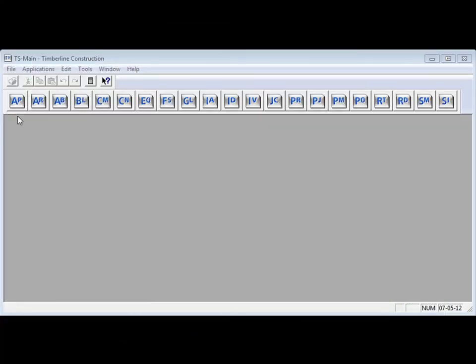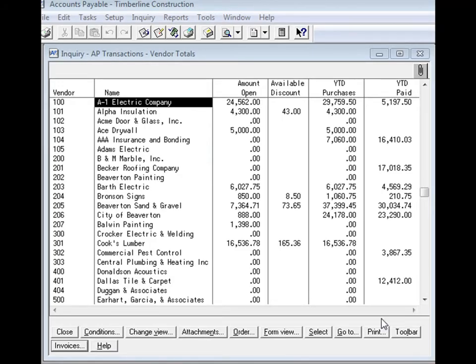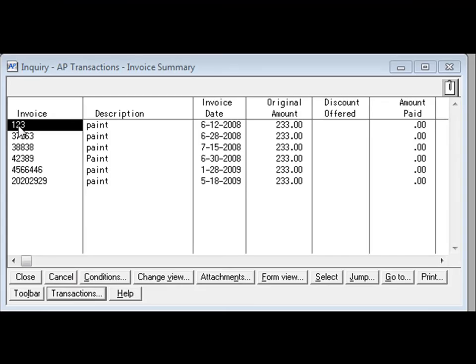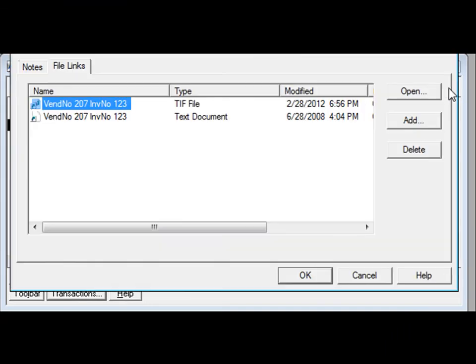In Timberline, you can see the invoices in either AP, job cost, GL, information assistant, or project management. You can see the invoices by running an inquiry. This is an AP transaction inquiry. And once you drill down to the invoice level, you'll be able to see the invoice detail. We are now at the invoice level. TimberScan automatically creates this paperclip attachment. And once you click on this, it will open up the invoice.